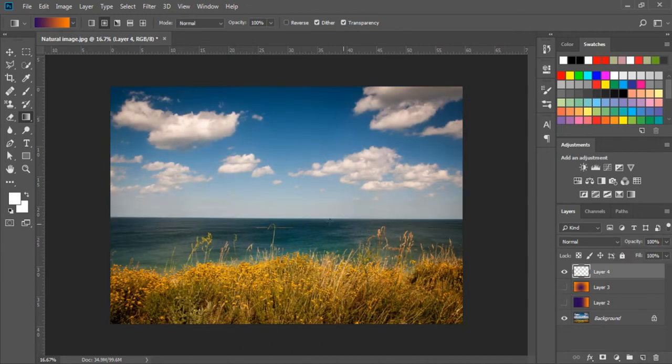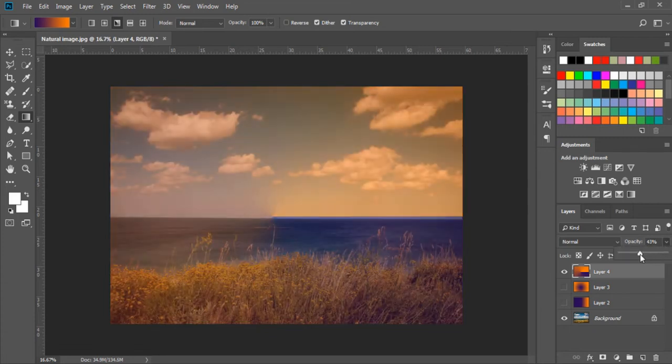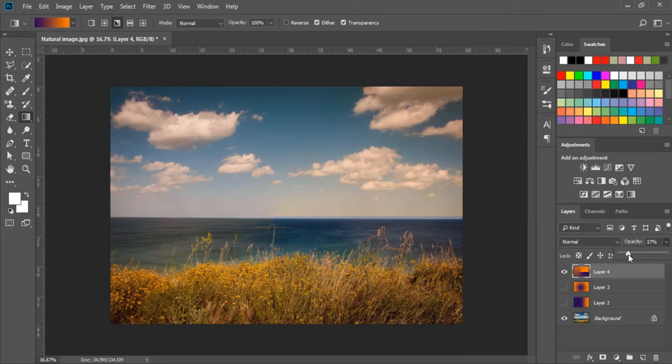Next, we have the angle gradient. Let's click and drag it from the center, like this. We can see the angle effect, and we can adjust the opacity from here. So let's hide this layer and make another new layer.